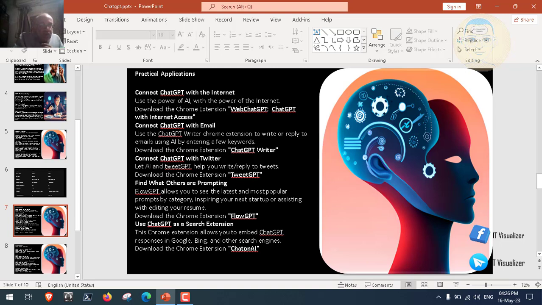Connect ChatGPT with email. This will let ChatGPT write an email for you. This is called ChatGPT Writer. Okay. There is Twitter. You can also make ChatGPT reply to tweets. Okay, this is something. Find what others are prompting. So we have said there is a lot of input that ChatGPT is regularly fed with, so you need to know the latest prompts. Maybe some users have succeeded in writing a prompt that gets more results from ChatGPT. This will be listed and you can see them by adding the Chrome extension called Flow ChatGPT.